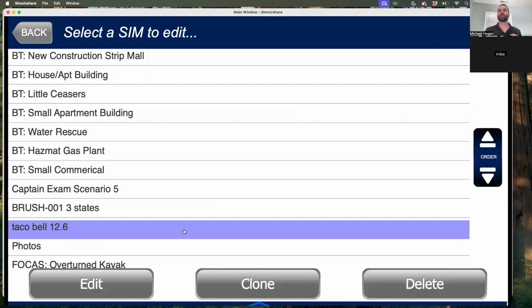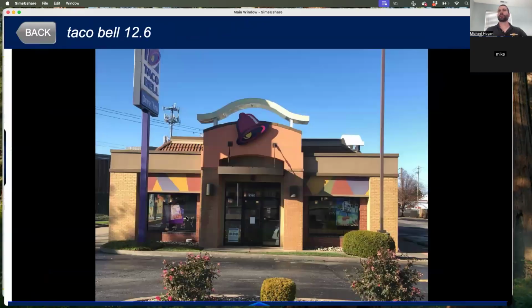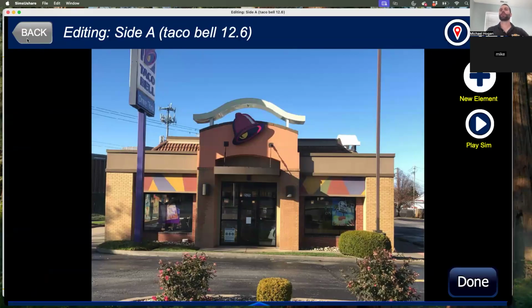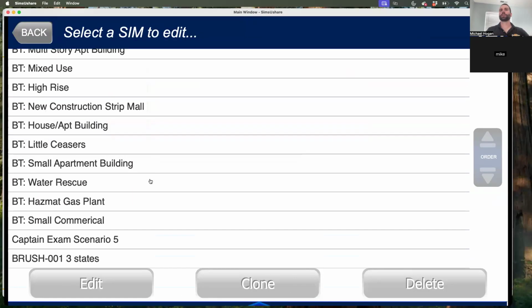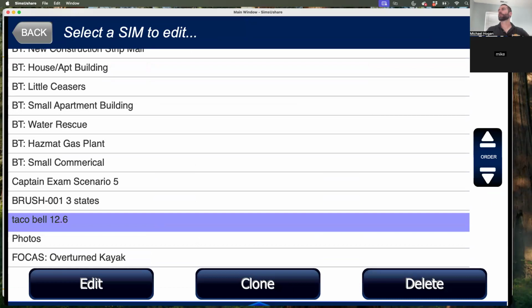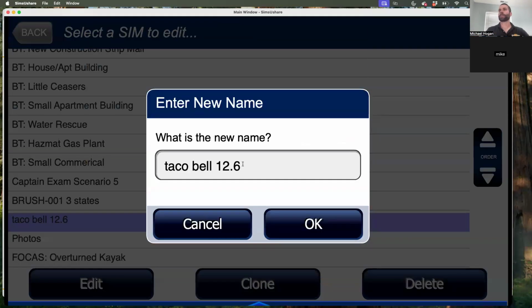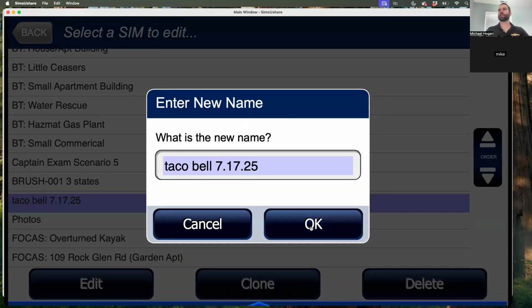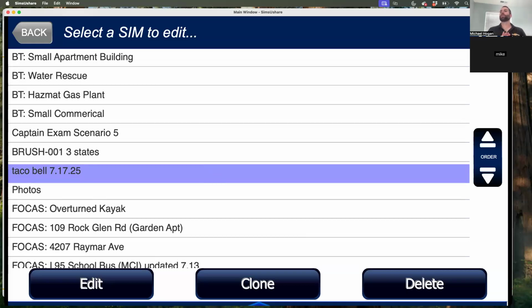So I have my Taco Bell. Let me edit the sim name. Get back here. And change that to 7.17.5.